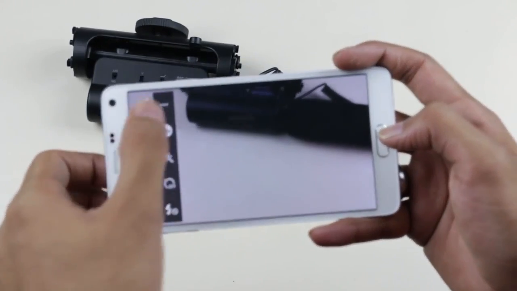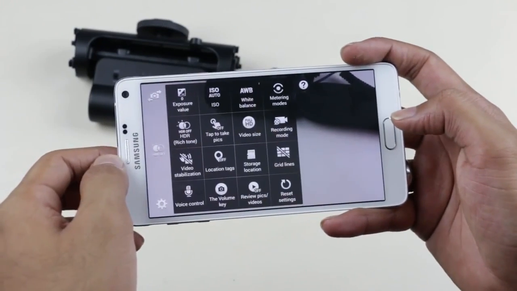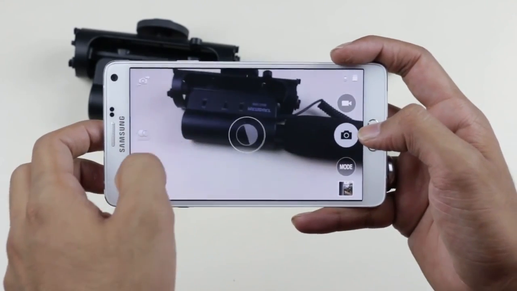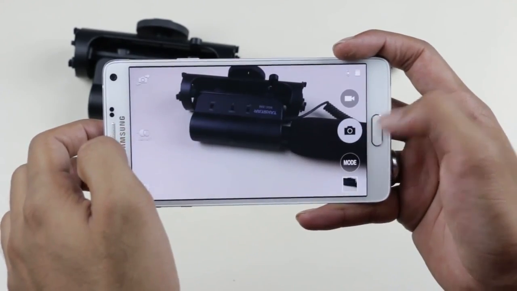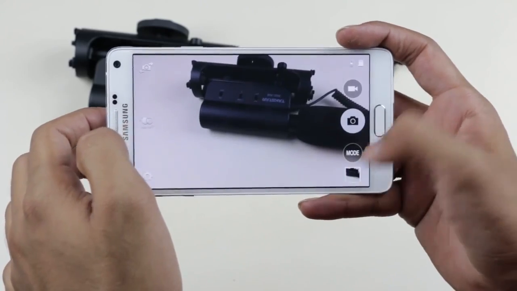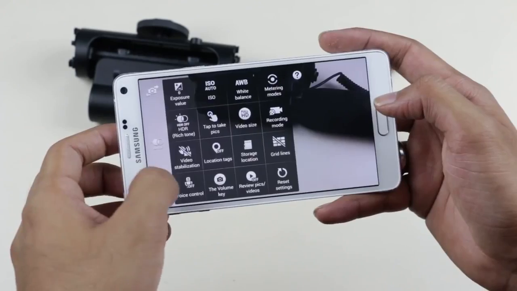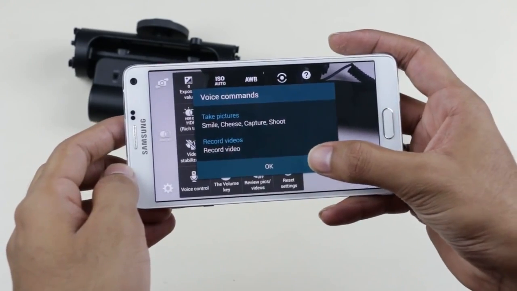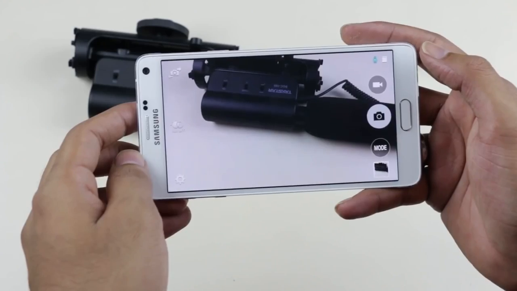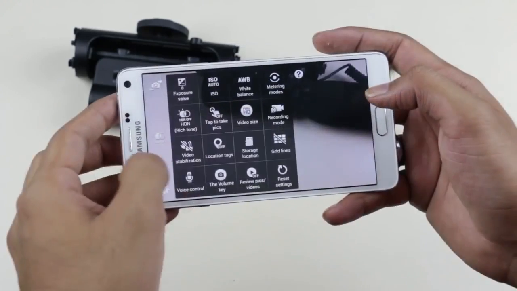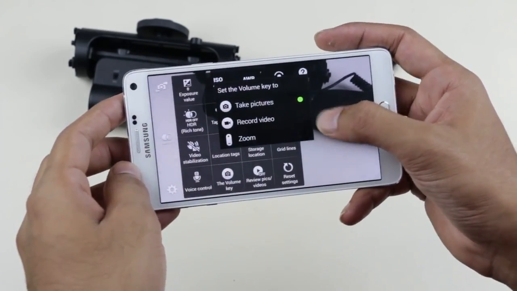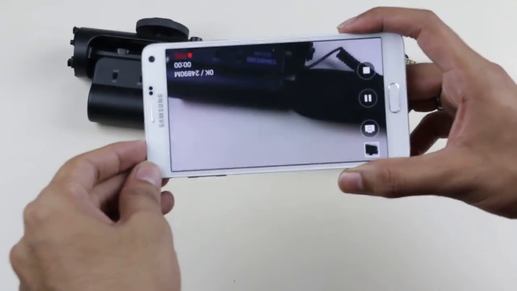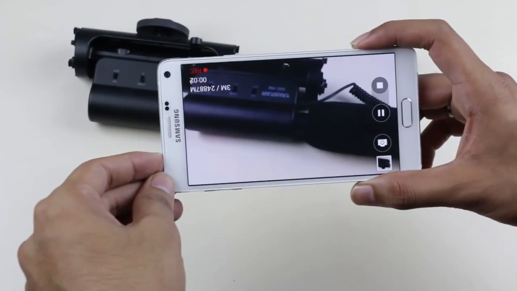Next is the camera. If you go on to camera settings, you have additional options here, like you can enable tap to take pictures, where you can just tap on the screen to take a picture. Similarly, we have voice commands to take pictures or shoot videos. Shoot. Also, we can give an action to the volume keys, like record video, zoom, etc. Let's choose video. And now when I press any of the volume keys, and there you go.